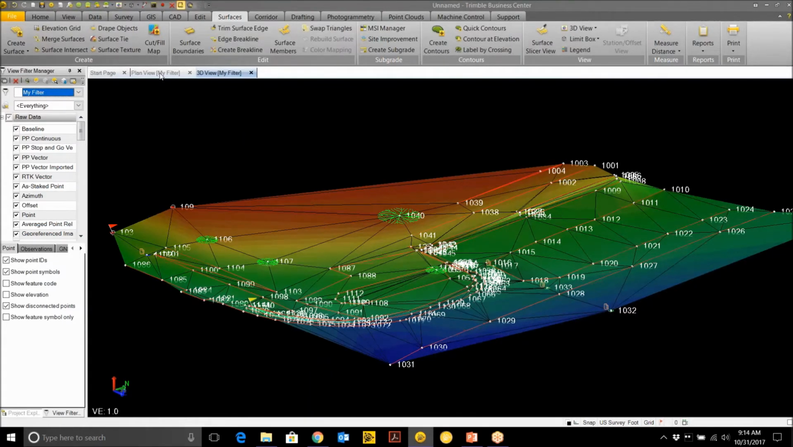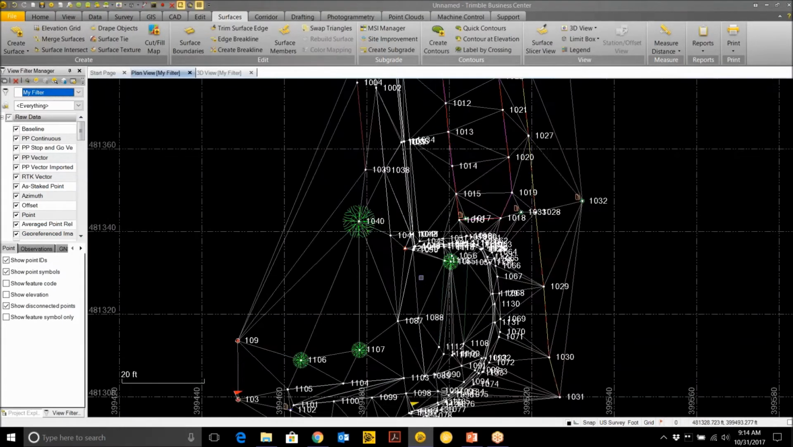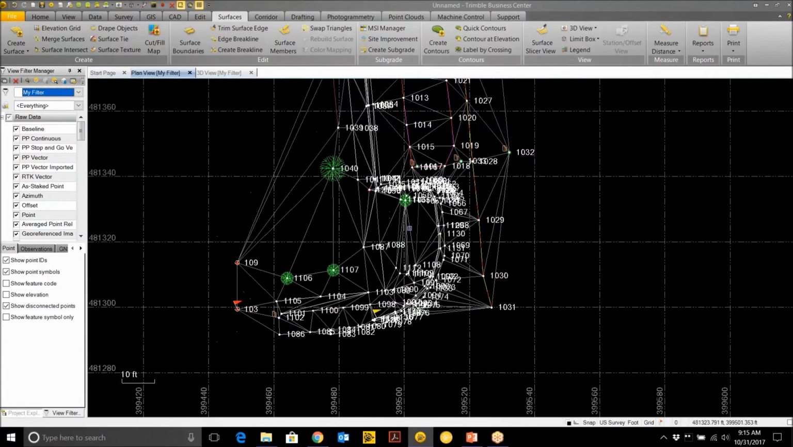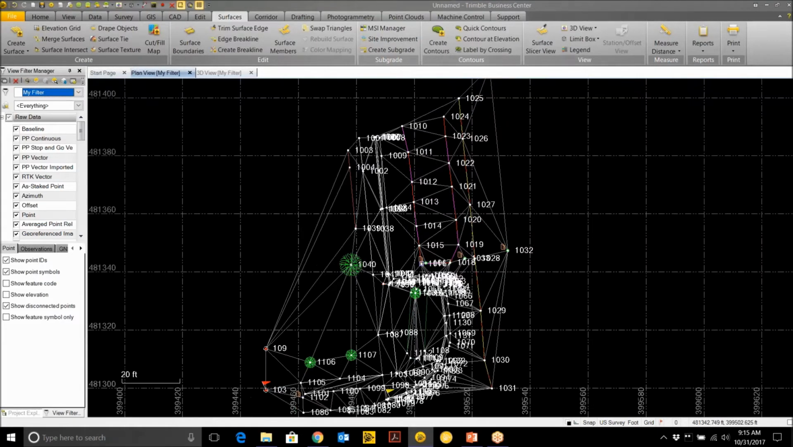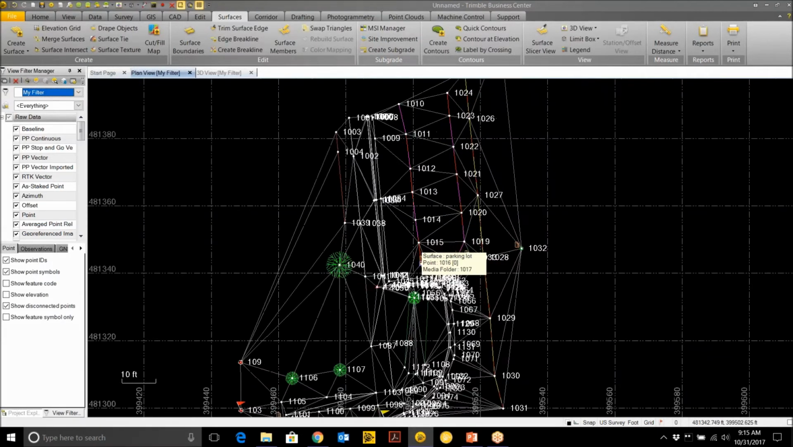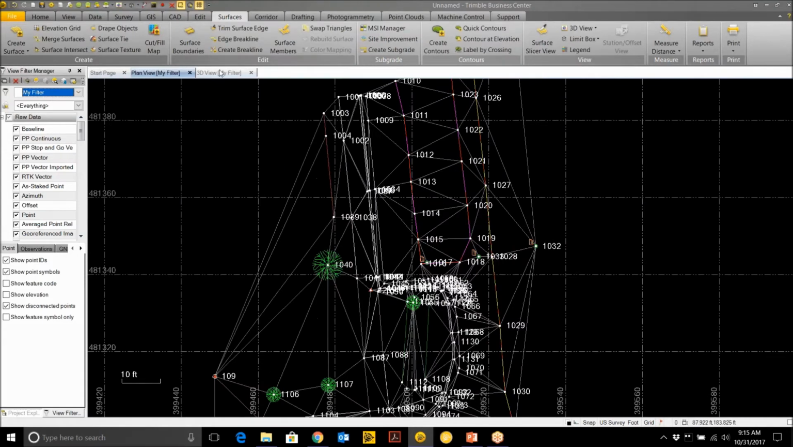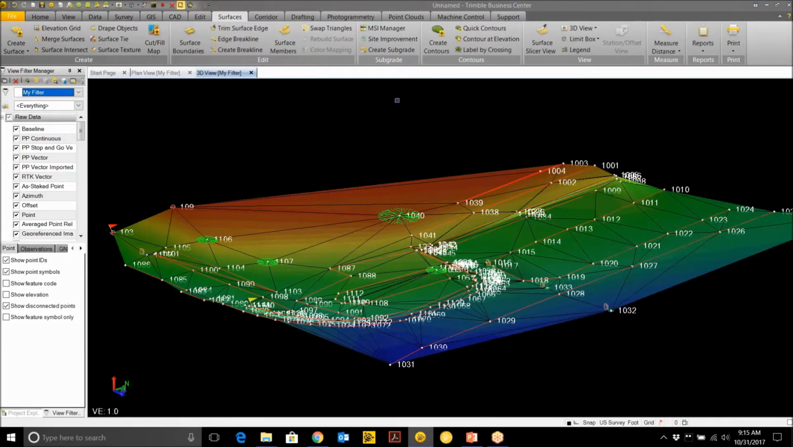You come back to your plane view, which is your 2D view, and it has your lines. Now, if you want to, you can go ahead and you can start creating contours up here and make quick contours. That's how quick you can get your jobs done in TBC with the surveyor coming in.